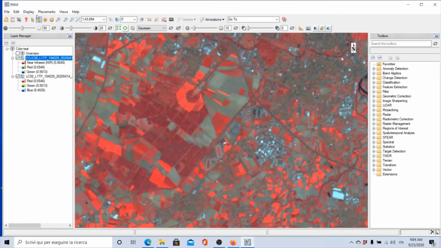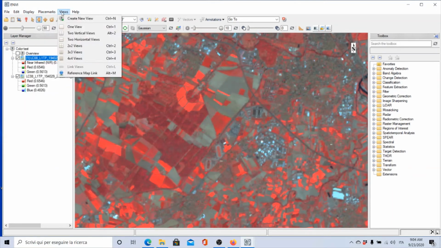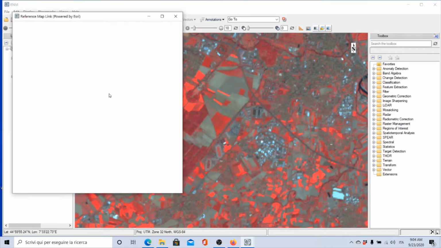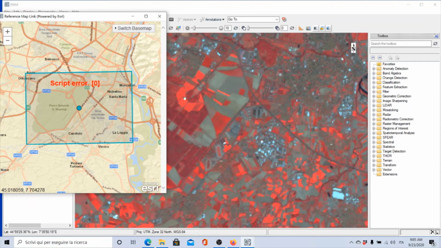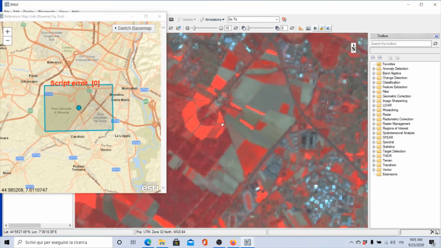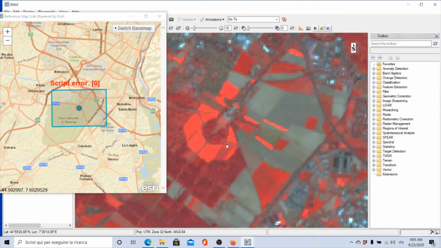For whoever is living in Torino, this is a very interesting place. For example, you remember that I can go to the reference map links in order to check what these things are. When I take these things here, you see that it is the Parco Naturale di Stupinigi. Stupinigi is a very important castle in the southern part of Torino. If I center these things, you see we have the castle here, and here we have all this vegetation.